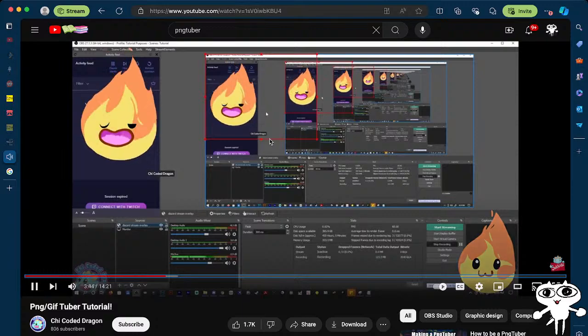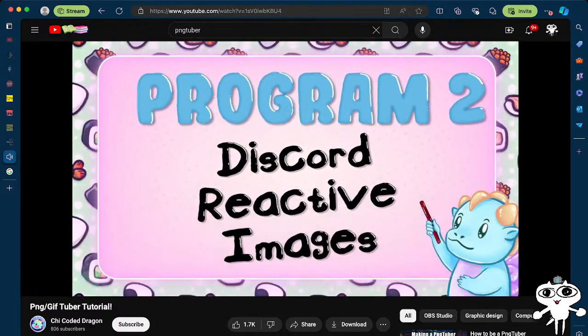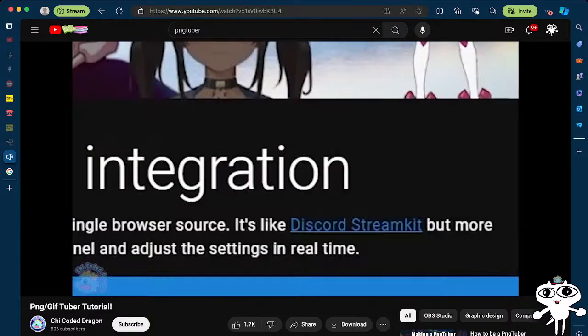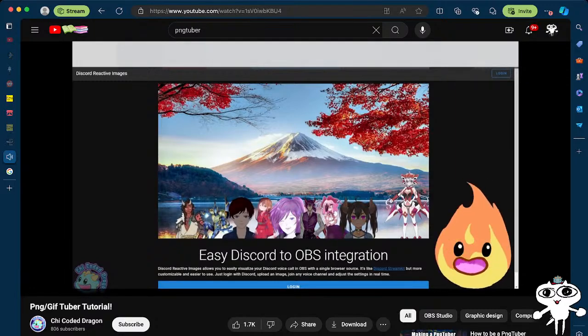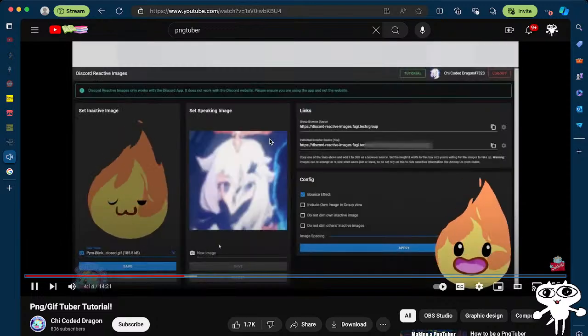And I kind of like this dude, so we're going to keep using his method. This one is similar to the Discord stream kit, but it is a little different. It also kind of says that on their website as well. To begin, you want to be going to this website here, disk login, and then click authorize. Camera icon right here, and plugging your image save.